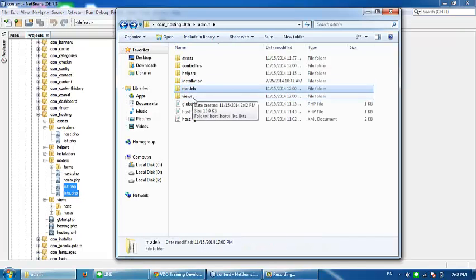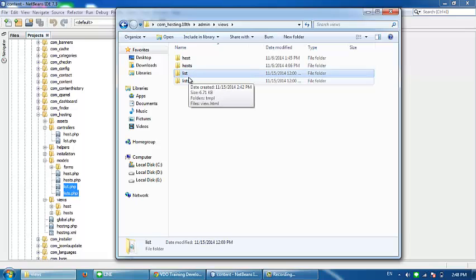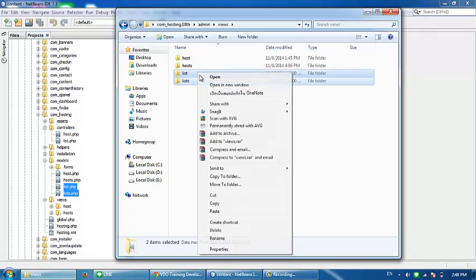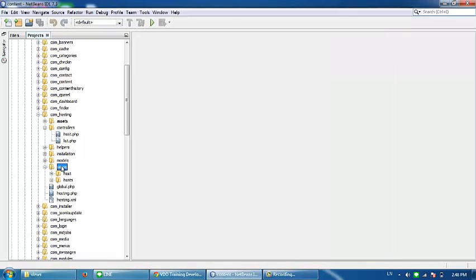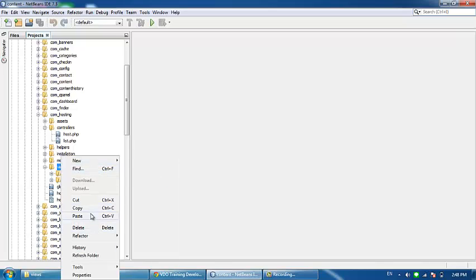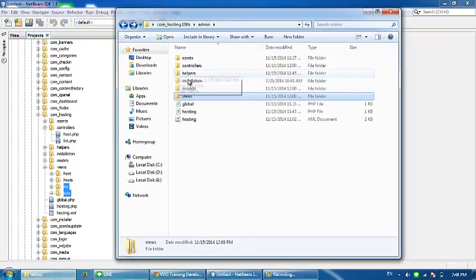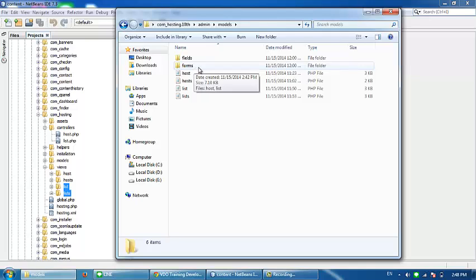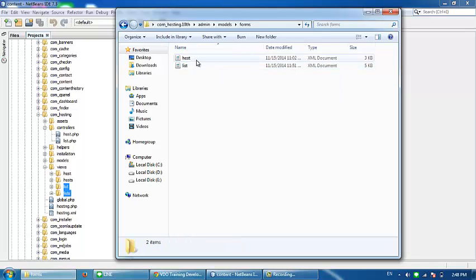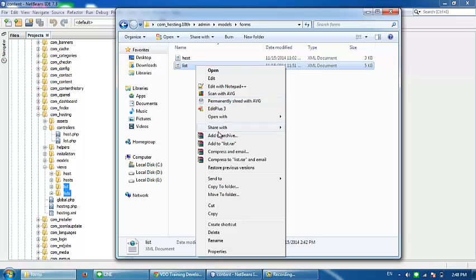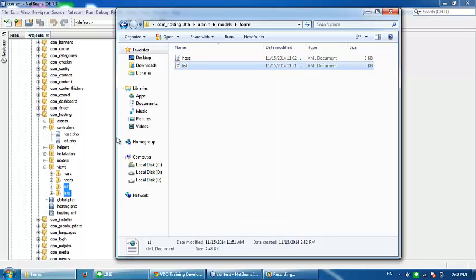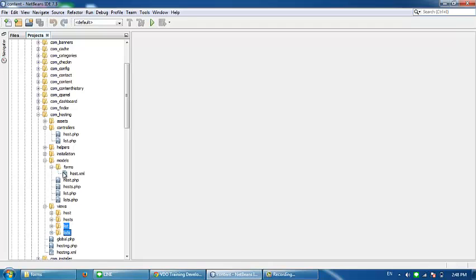Let's go to our views folder. Let's copy these two folders and paste them on the views folder. And let's go back to our models folder. On the forms folder, under the models folder, open it and copy this list.xml and paste it on the forms folder under the models folder.